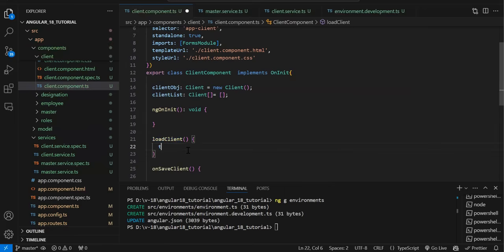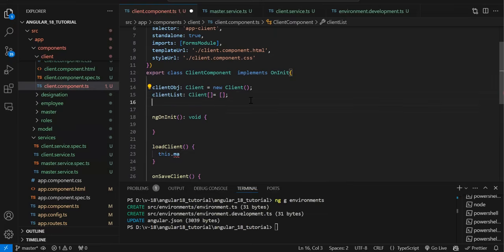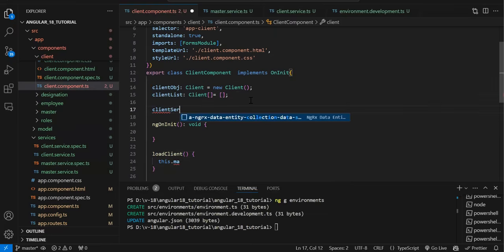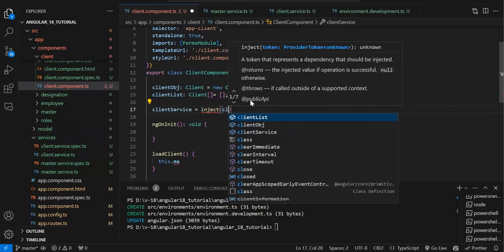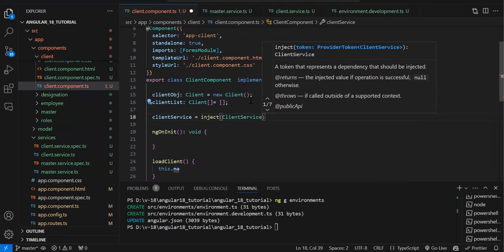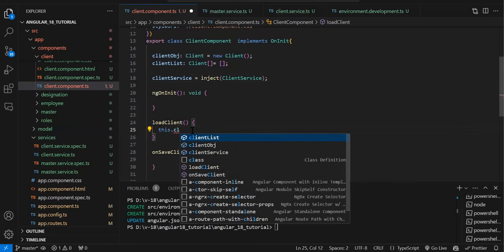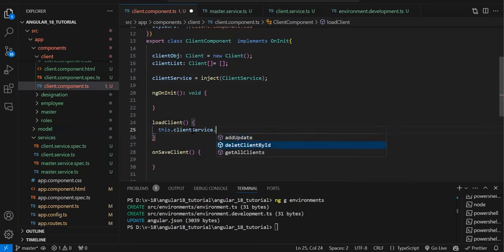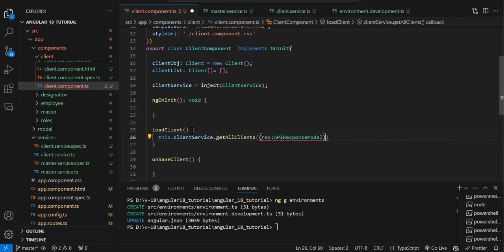So how do we do that? This dot master service. Okay, sorry, client service. We need to create an instance of our client service. Inject, and what do we need to inject? Client service. Okay. Now we need to make the API call. So this dot client service dot which API call? Get all client. Sorry, round bracket, result, API response model.